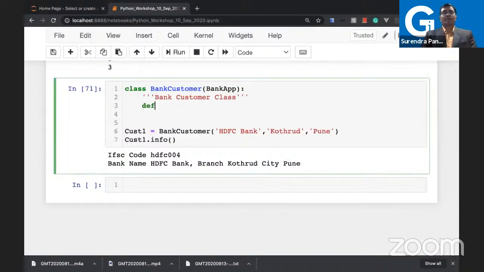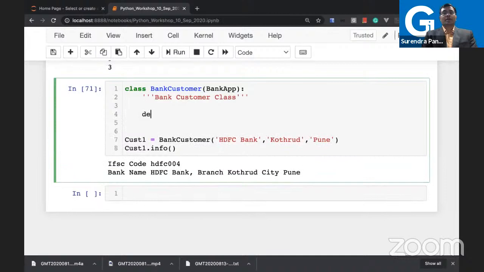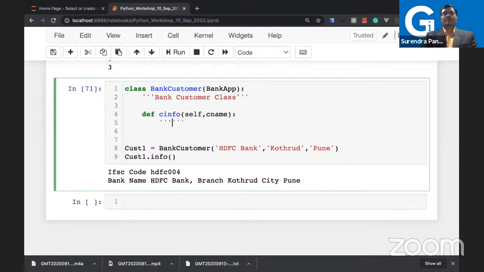So here I'm going to write another method, by def, and the method name is cinfo. In this case, the first parameter is again self, and then cname, meaning customer name. Customer info method.